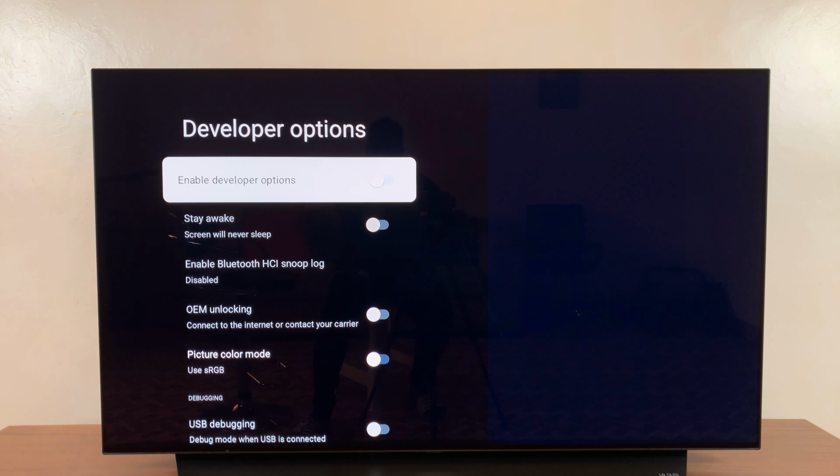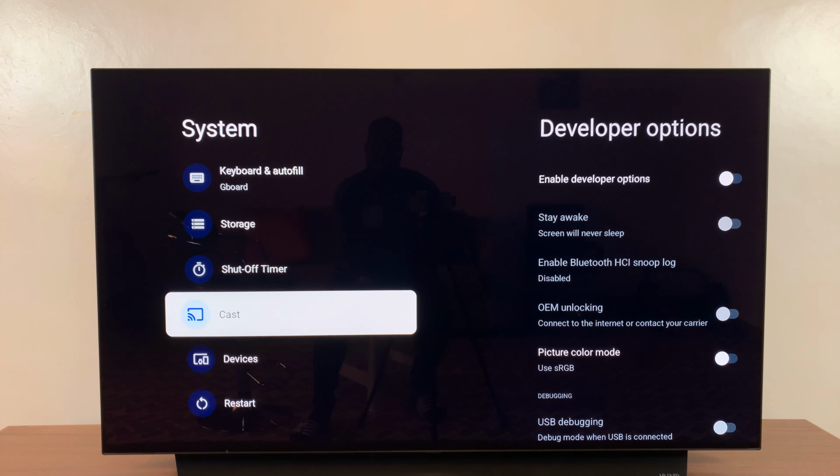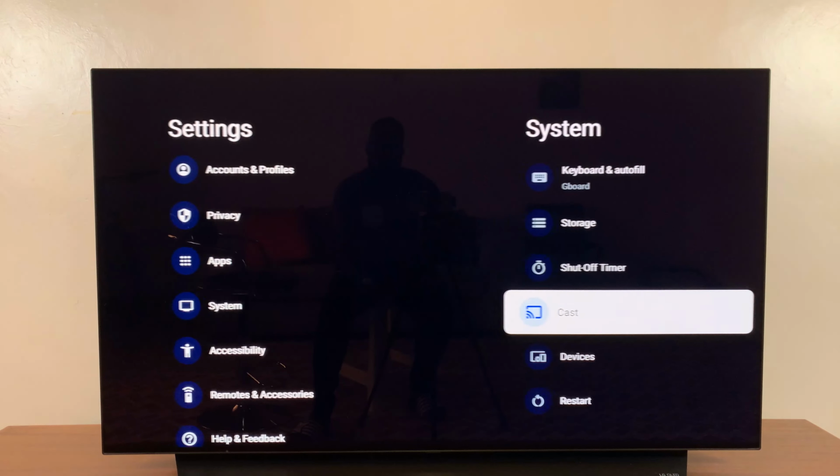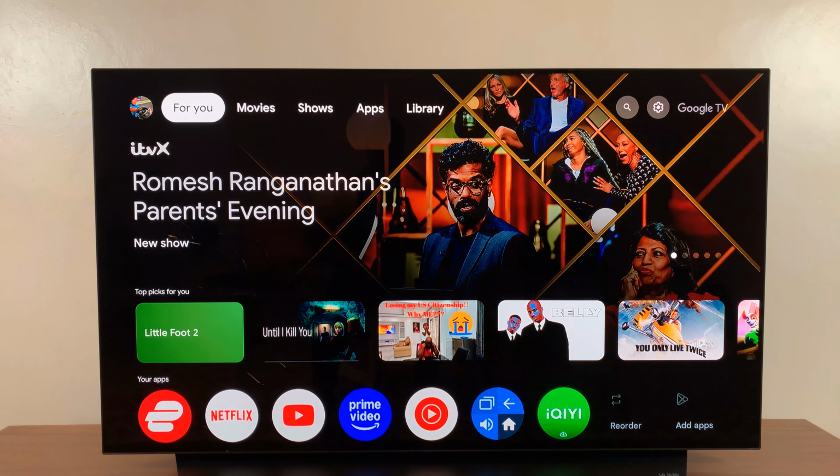So now when you go back, that option will disappear. And that's basically how to disable developer options on your Google TV streamer.